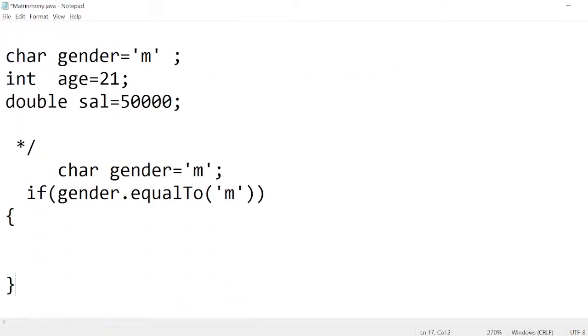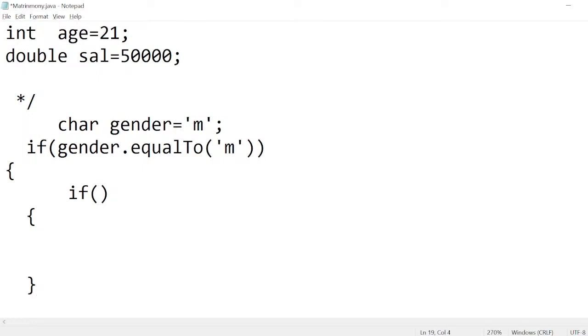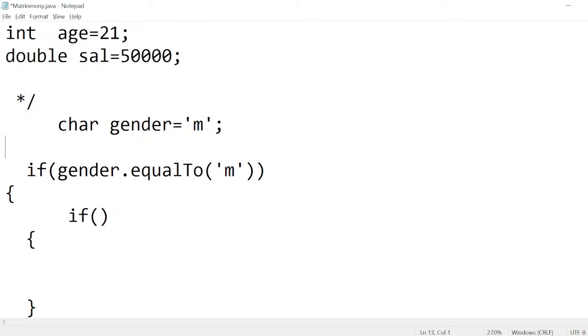And after this, you should come inside, and here you can check the age. The person's age should be int age. I am declaring the age here. Age should be greater than or equal to 21. Okay, 21.